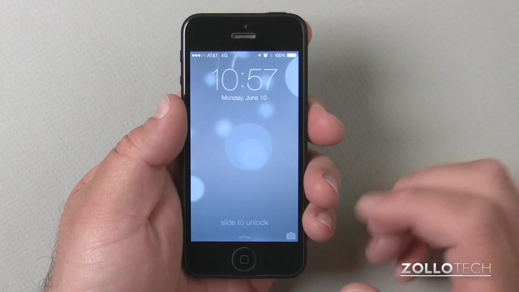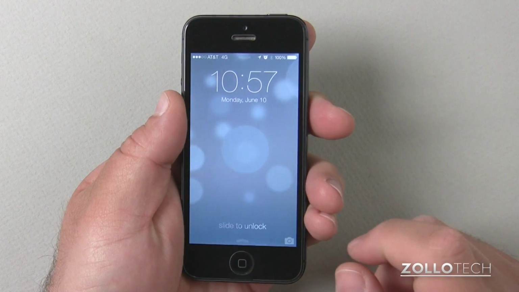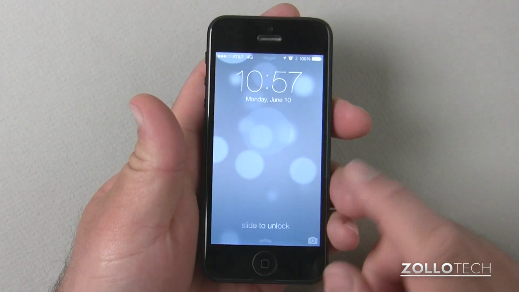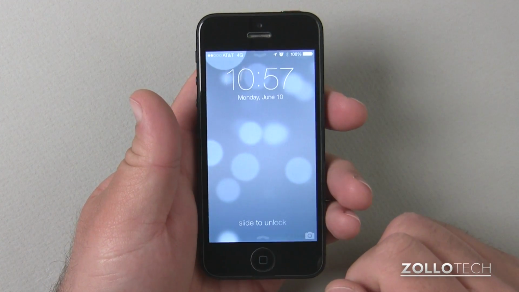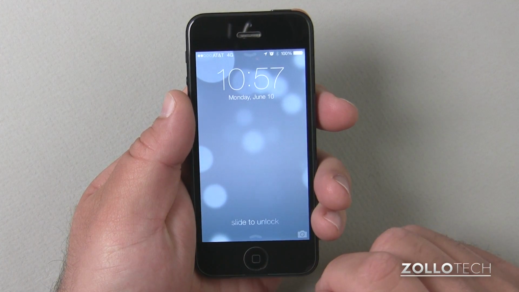This is included with iOS 7. I can move it here, and it's live without me moving it. So I can move it around, and it will move based on which way I move the phone, using the different sensors inside the phone to sense which way it's moving. And you can see if I hold it still, they'll actually move.